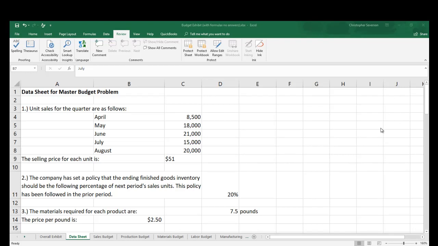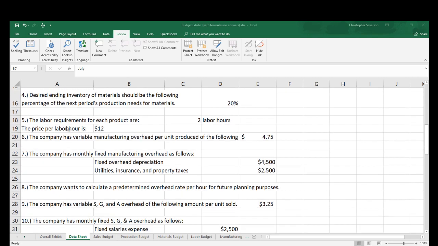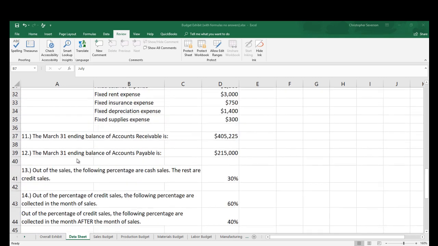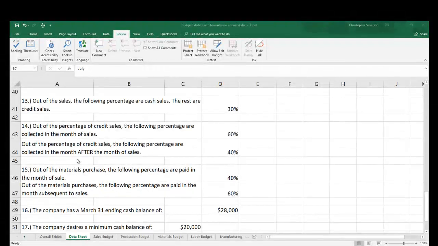In this example, we're going to be going through a master budget problem similar to what you might see in a textbook problem. So the way we have this set up, we're going to be using Excel for it, and we're going to be talking about referencing and linking. So I have a data sheet overall that we're going to be using first of all, and we're going to use a lot of these different pieces throughout our problem.